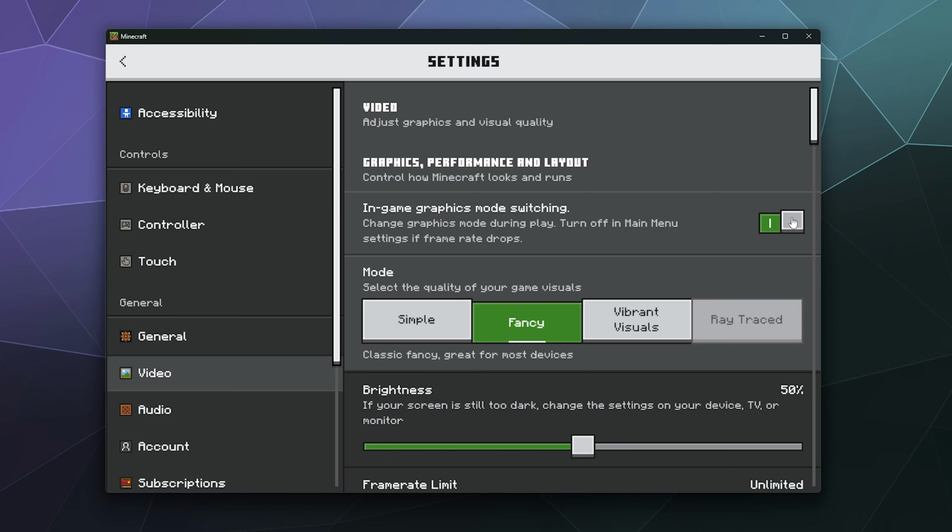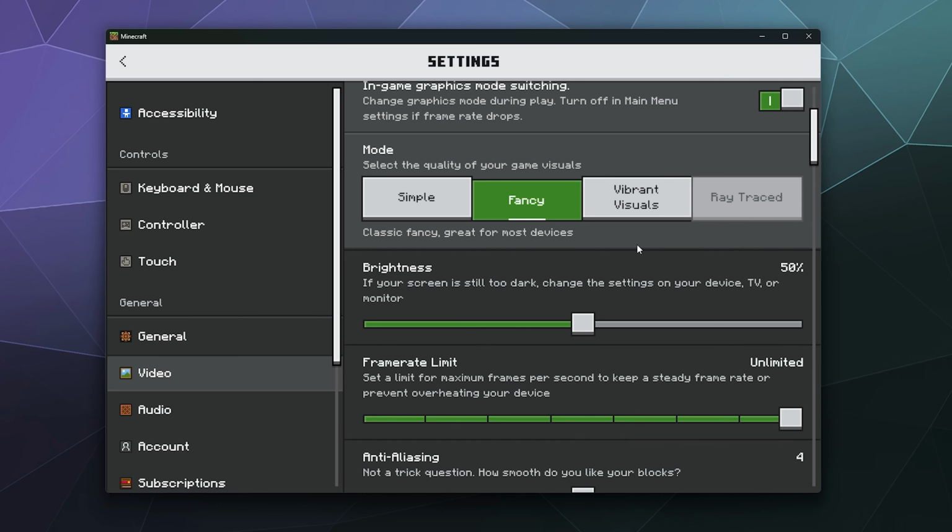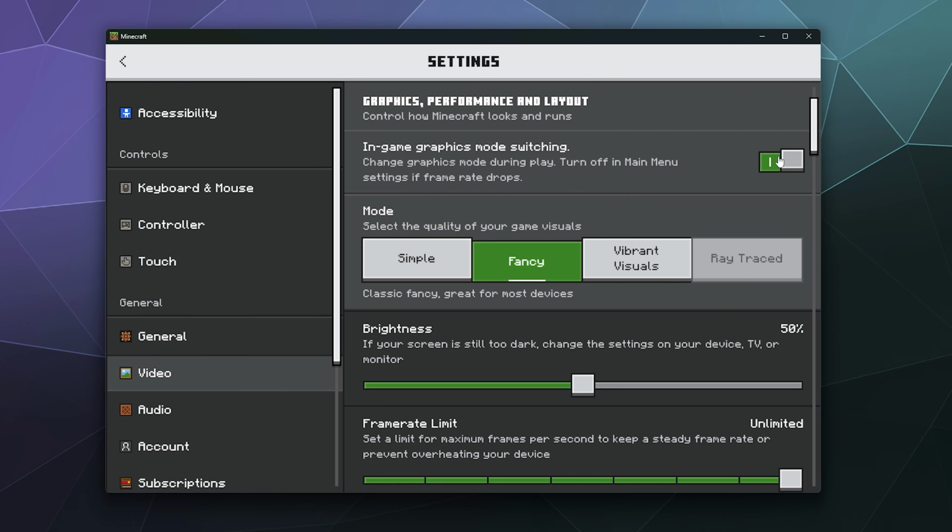I would turn that on just because I like being able to play with my graphics whenever I want to, although this will cause a spike in lag as you change settings sometimes, so just be aware that things might freeze up, and if that causes problems, you might need to turn that off. If this was turned off, you wouldn't have been able to see any of these settings while in the game. I'm currently on fancy graphics.